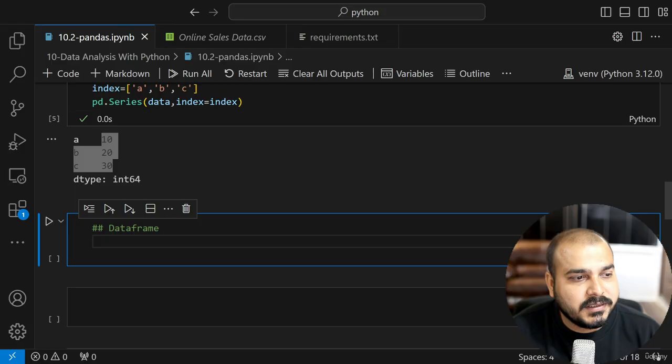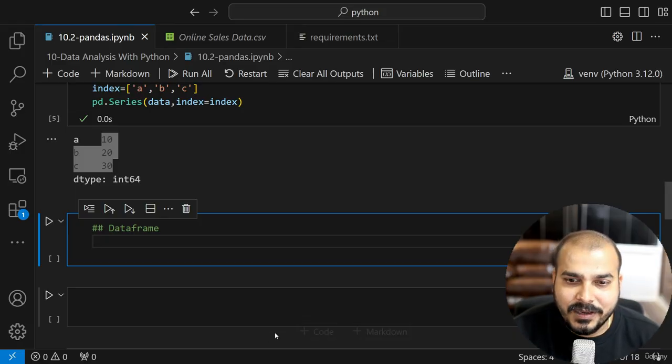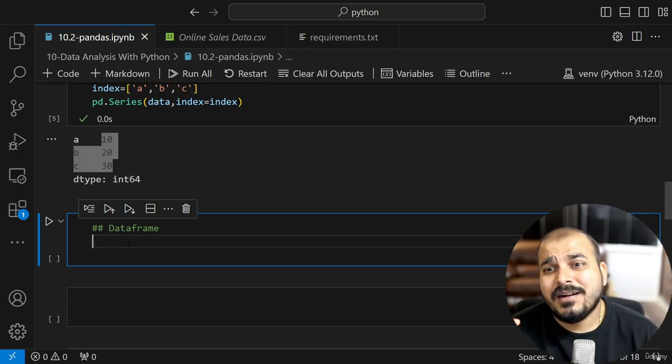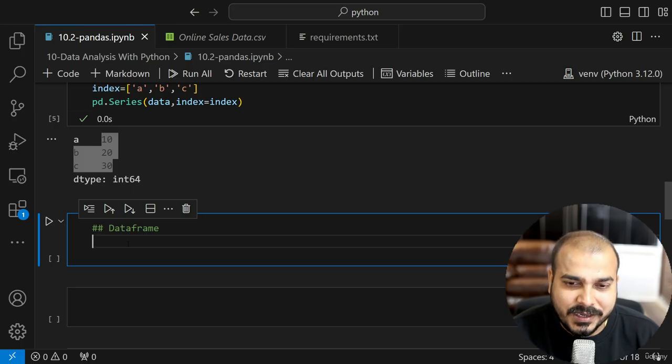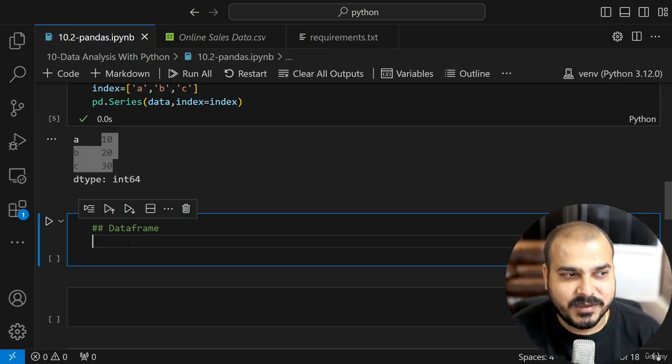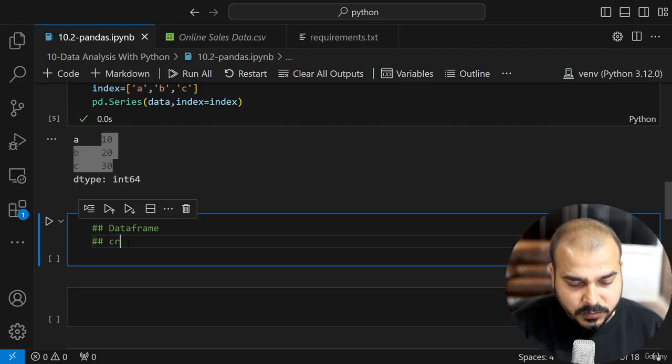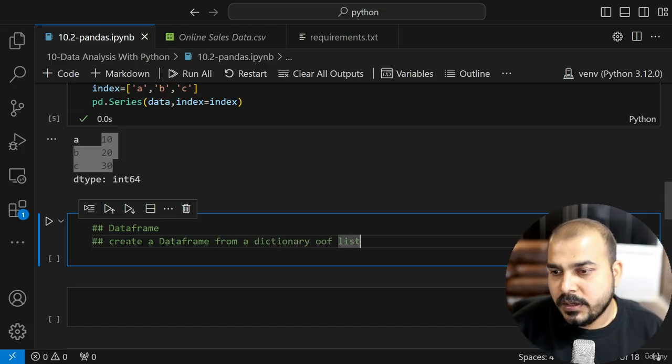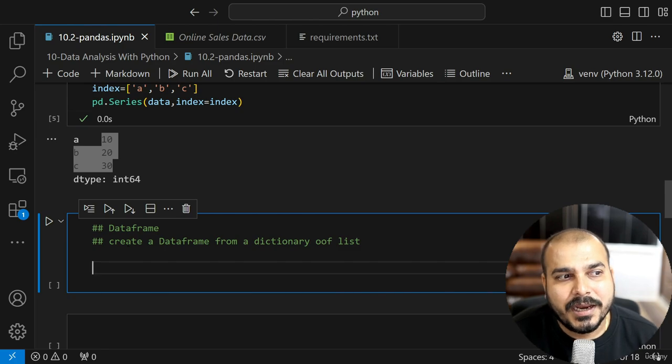Okay. So let's go ahead and create one by one. First, we'll see how to create a data frame completely from basics, and then we will also try to read a specific CSV file and see how a data frame is basically created. So here you will be able to see create a data frame from a dictionary of lists. I will create a dictionary with key value pairs, and in those key value pairs, values will be in the form of lists, since I really need to have multiple data.